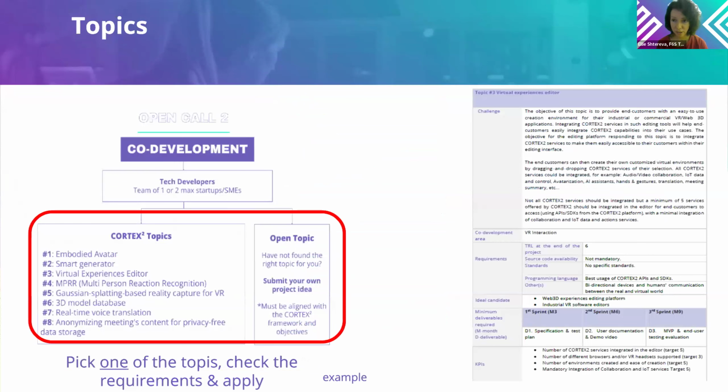Regarding the topics, in the guidelines for applicants, you have a dedicated section for each specific topic, where here, on the right-hand side, you see an example of such information. In this case, it is for topic 3, virtual experience editor. And there we have described what is the challenge, what is the co-development area, what we expect from you in terms of, for example, TRL level, but also deliverables, KPIs, and what we are providing as part of the assistance program, which you are going to be part of.